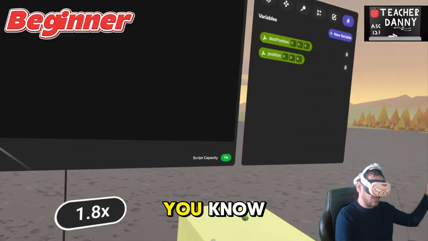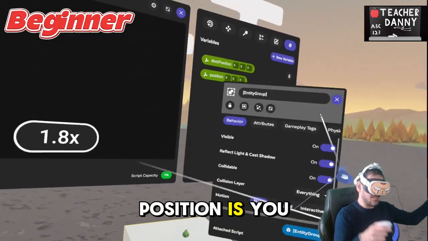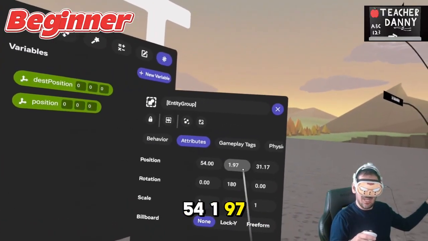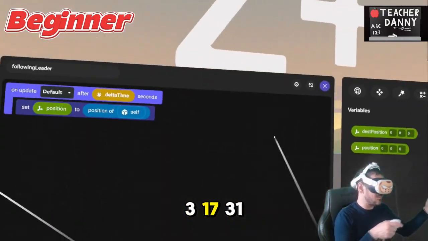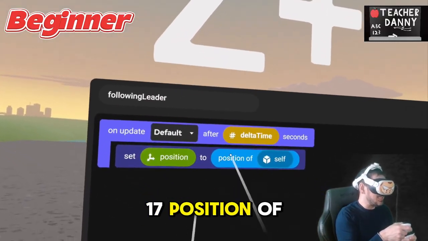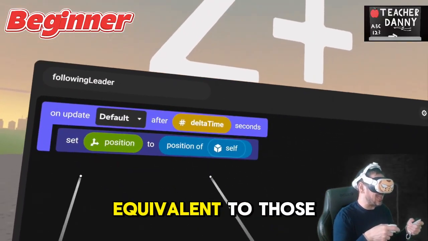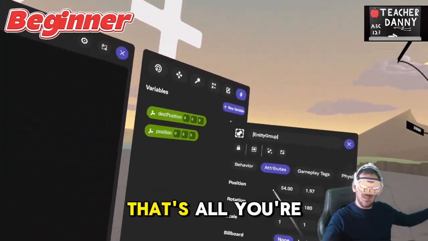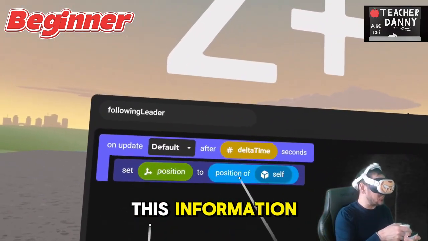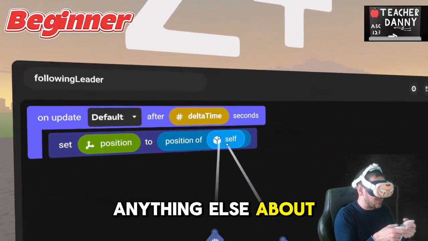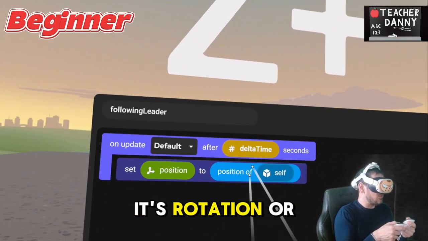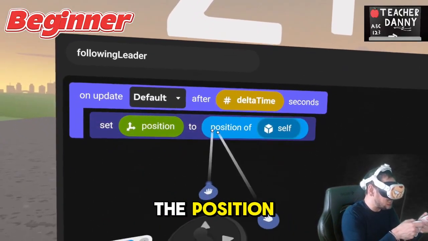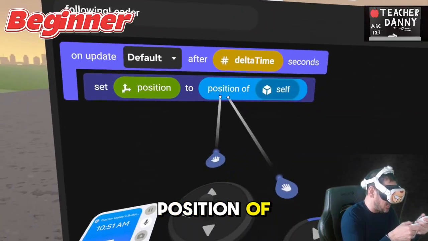So if position is, you can look at its attributes. That's its position, 54, 197, 317, 3117. Position of self is equivalent to those 3 numbers. That's all you're going to get from this information. It doesn't know anything else about self. It doesn't know its rotation or color or size or anything. It only knows the position because we're using position of.